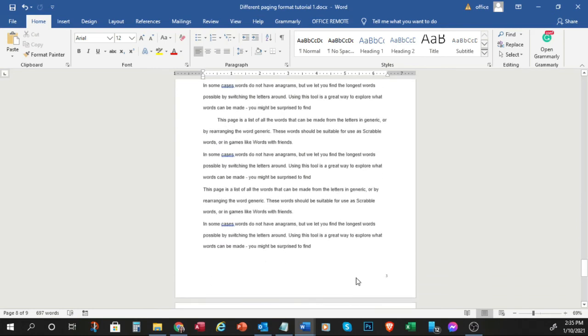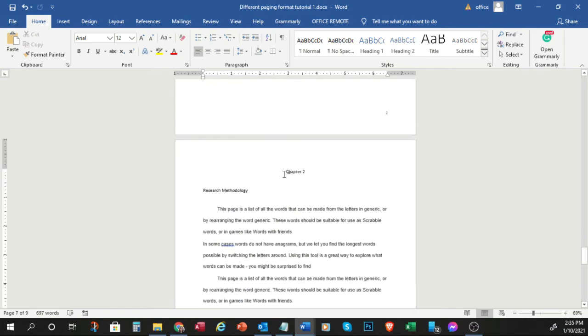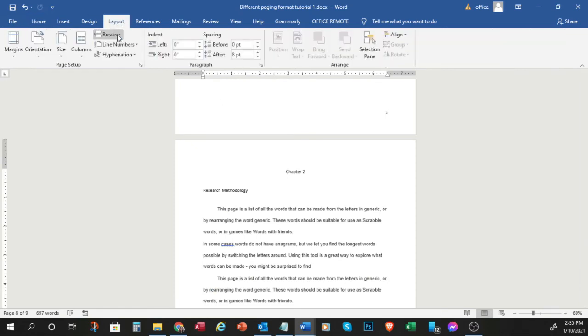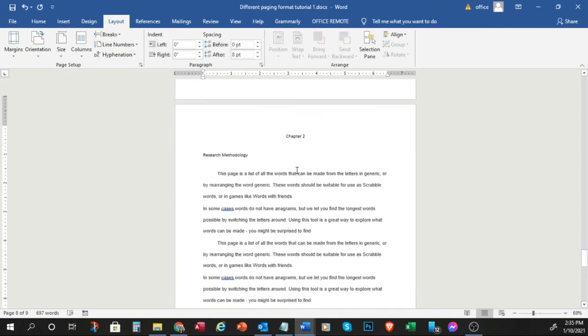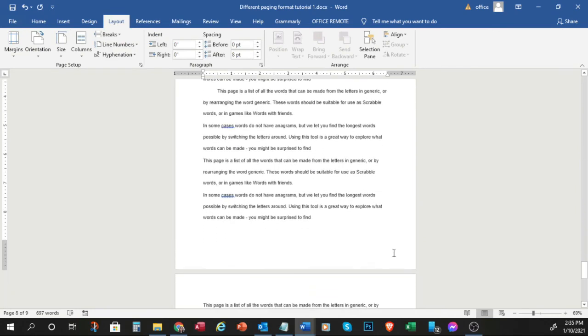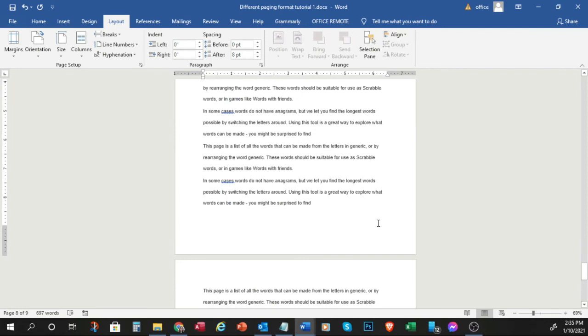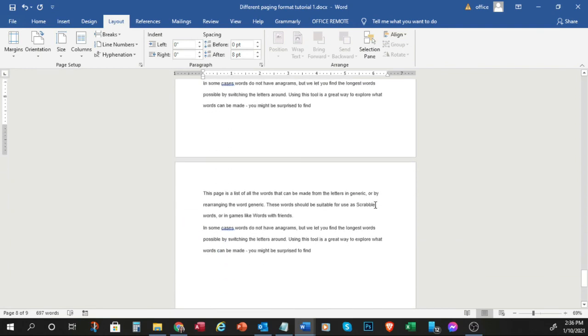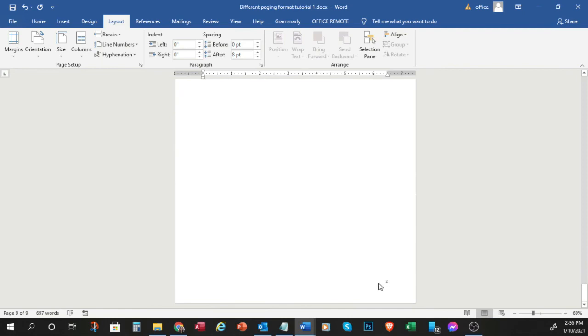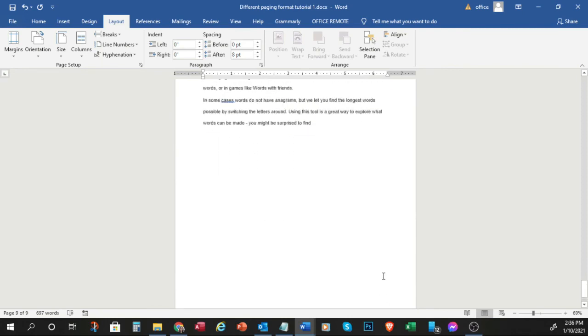So what you need to do is you go here, and the same procedure as you did in chapter 1, you go to layout and then breaks, and you insert a new section. So you click on next page, and then it inserted a new section, and then it won't show the page number on the first page of the chapter. It disappeared. You won't see it anymore, but it's still showing on the next page. However, the pagination is wrong, okay?